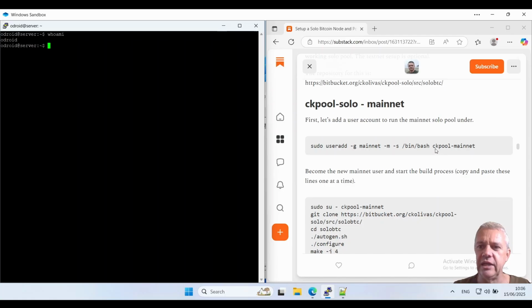So we're going to add the user ckpool mainnet, and it's going to be a member of the group mainnet. So we'll copy and paste that in. I've already done this, so I'm going to get an error, but that shouldn't happen for you.